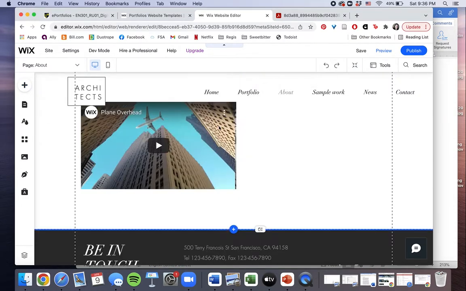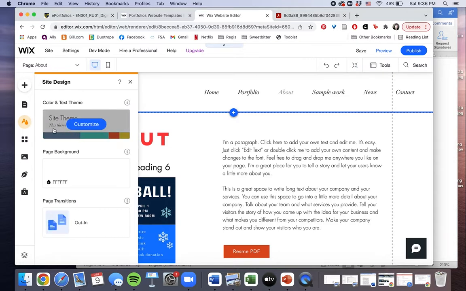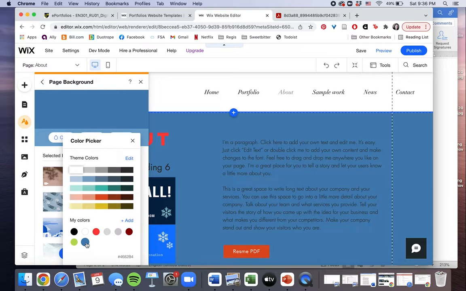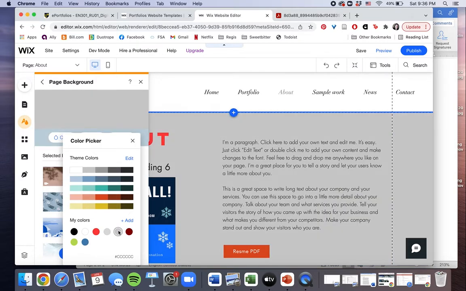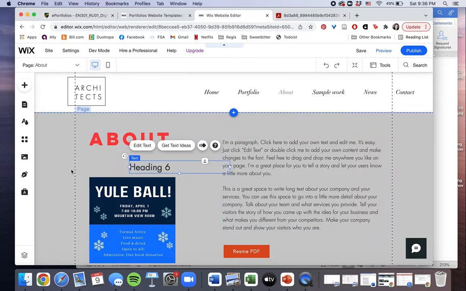If you want to change the background or any of the design elements of Wix, you can always just go to Site Design here on the left. It'll let you choose a new site theme, a new page background. So if I don't want a white background, I can click on Page Background and choose a new color. Maybe I want my background to be gray now. You can make images your background for your pages, but I would really recommend against it. We want to make your page as easy as possible to read. So light background, dark font, or dark background, light font, but no busy backgrounds.